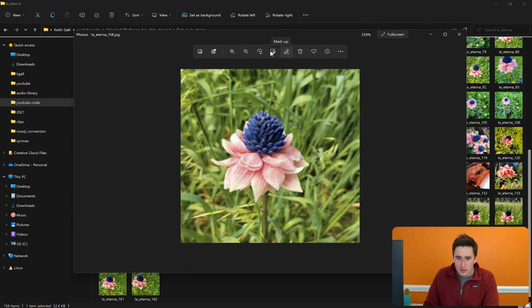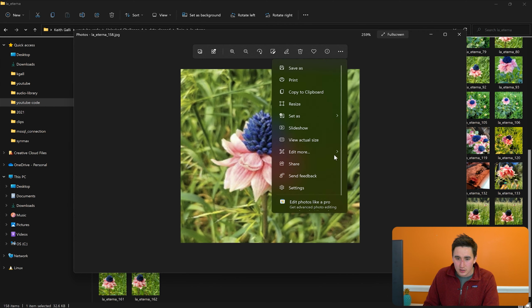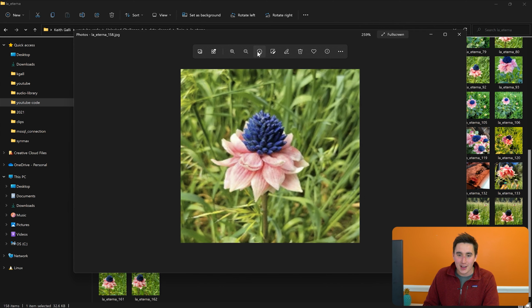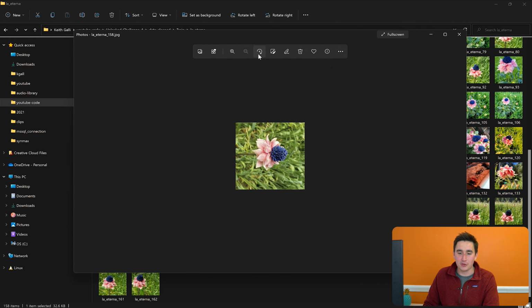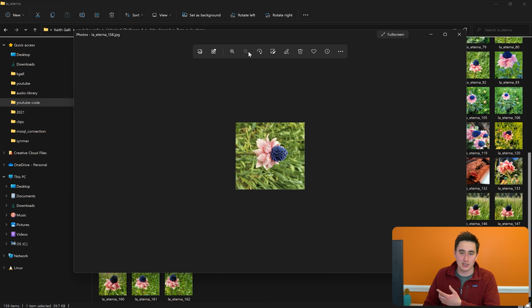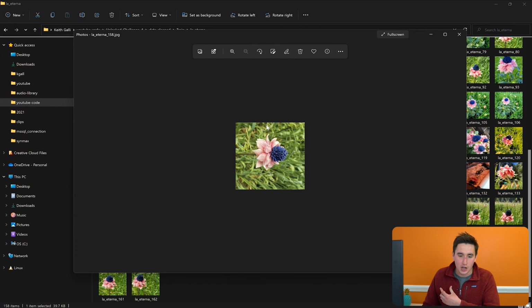So let's see. Edit more. Yeah, I'm not used to editing with photos. I usually use Photoshop. But some things that we can do: we could rotate the image. That would be one way to augment it and make sure that even if we're rotating it, it still picks it up, because rotating it doesn't change that it's La Eterna. You could mirror the image. You could reduce the vibrance of the colors a bit.